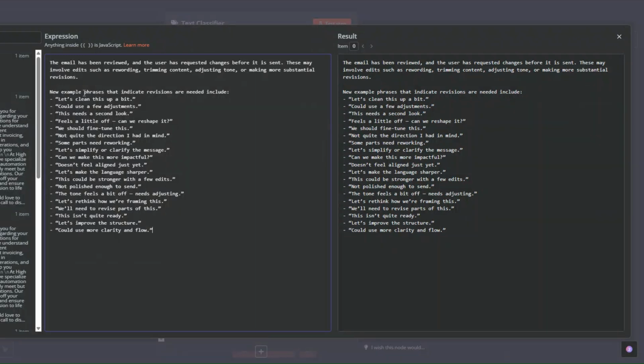And here we're going ahead and listing phrases that indicate revisions are needed. For example, let's clean this up a bit. Could use a few adjustments. This needs a second look. Feels a little off. We should fine tune this. Not quite yet the direction I had in mind. Some parts need reworking. Can we make this more impactful? Doesn't feel aligned yet. Let's make the language sharper. Not polished enough to send. Could use more clarity. So these are the phrases that indicate that we need to revise our email response.